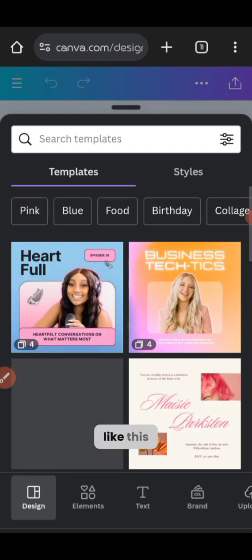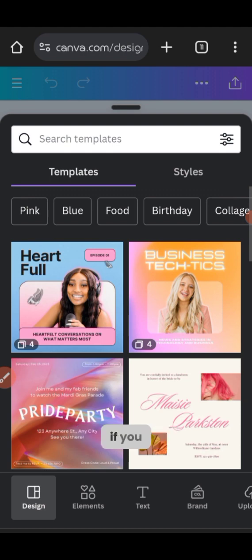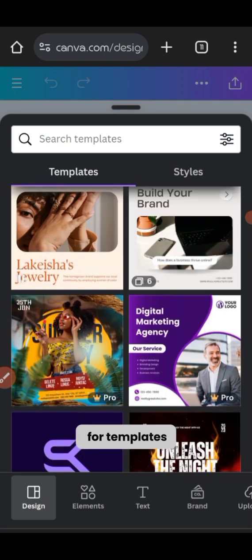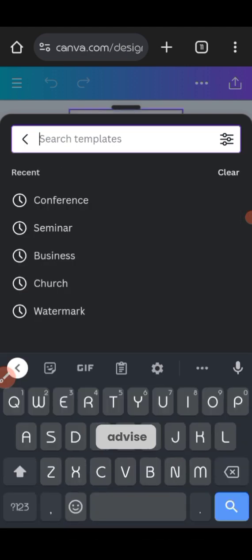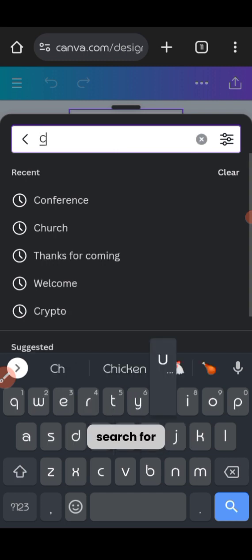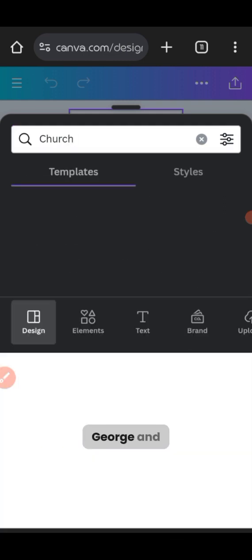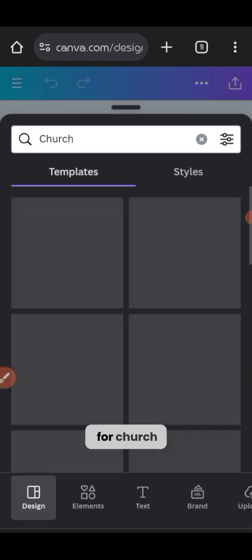So when you do that, you're going to be greeted with this stuff popping up like this. If you want to use templates, this is where you now search for templates. So you want to design a church flyer. I don't advise it, but sometimes things are hard. You don't have time, or sometimes you just want to get inspired. You can get inspired from Canva. So once you search templates, you search for church, and after you search for church, you're going to see a lot of templates pop up.